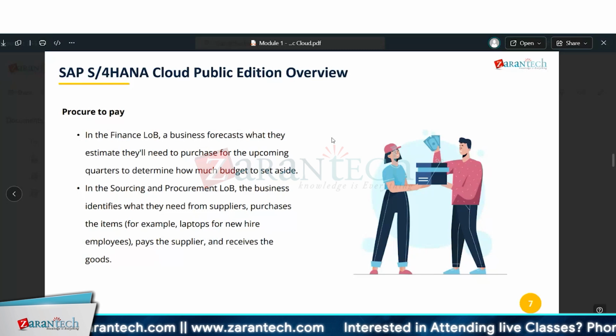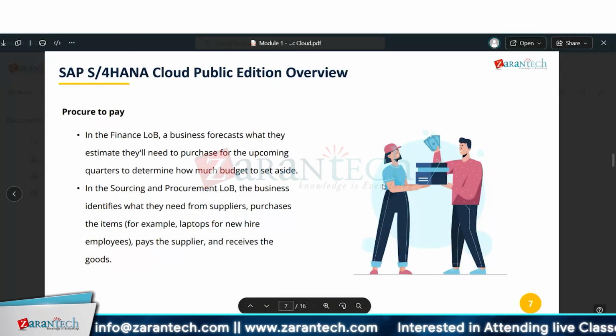When we go on to the sourcing and procurement LOB, the business identifies what they need from suppliers, purchases the item, pays the supplier, and receives the goods. So in sourcing and procurement, as normal, the business identifies what they need from the supplier. They purchase the item from the supplier. It could be, as I said, notepads, pens, or it could be laptops for new hires. And then they pay the supplier and they receive the goods. So that's where the main sourcing and procurement part comes in.